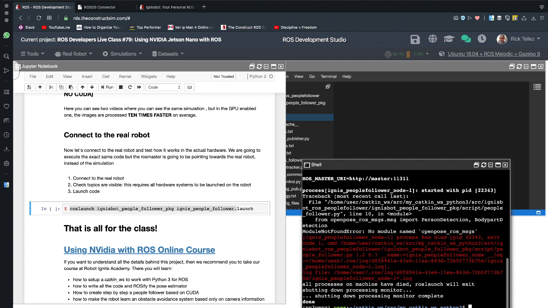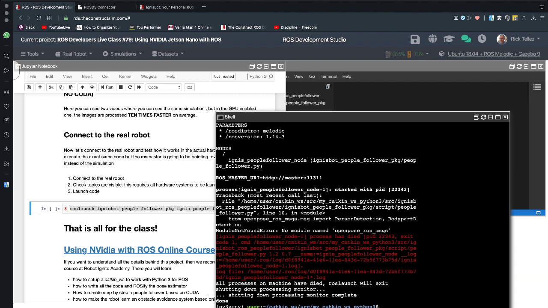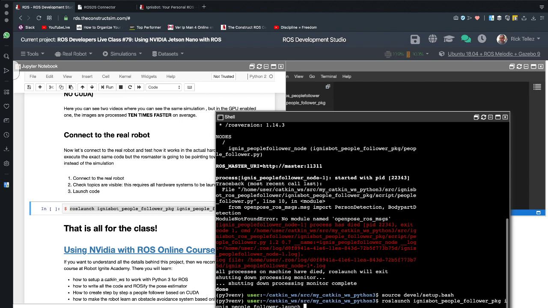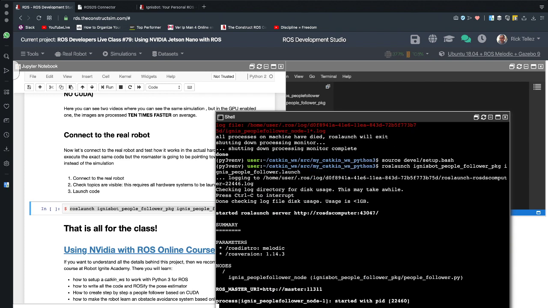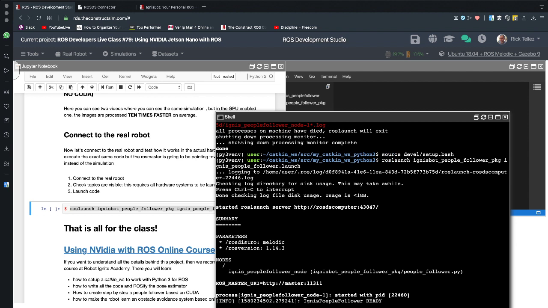No. Okay, so it's not finding OpenPose ROS messages. I have already sourced it, so it should find it. Okay, so for some reason I was not sourcing the proper thing, and okay, so the robot is moving here. So yeah, I don't know. Wait, that it's going.